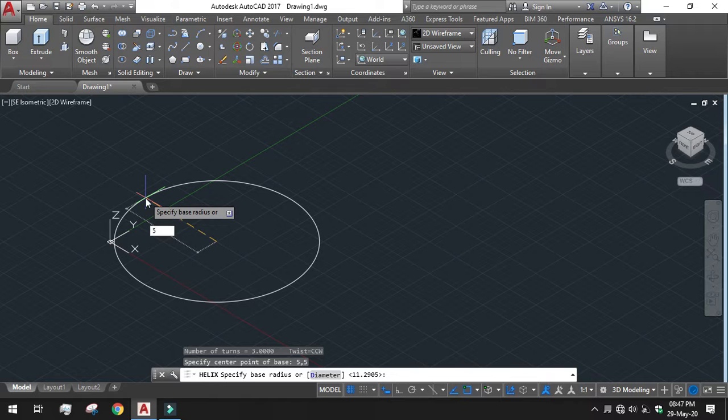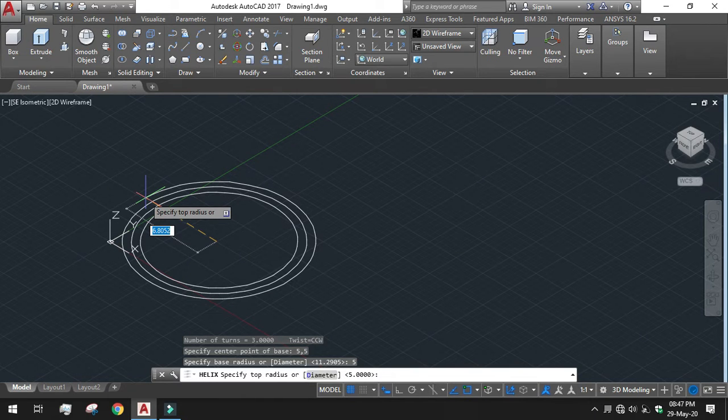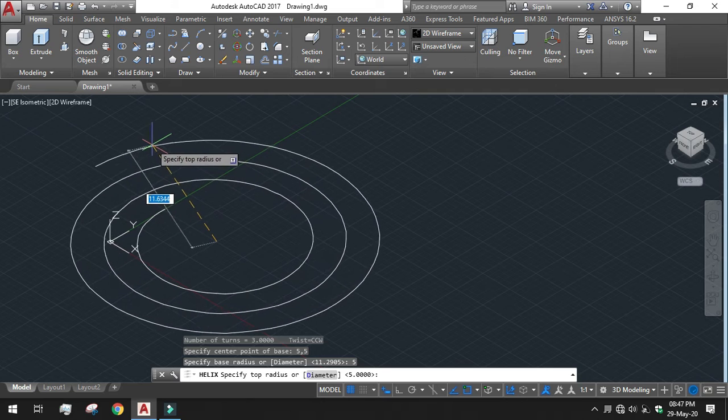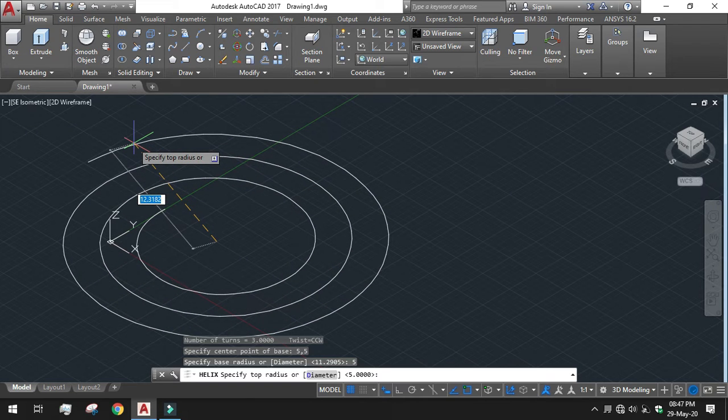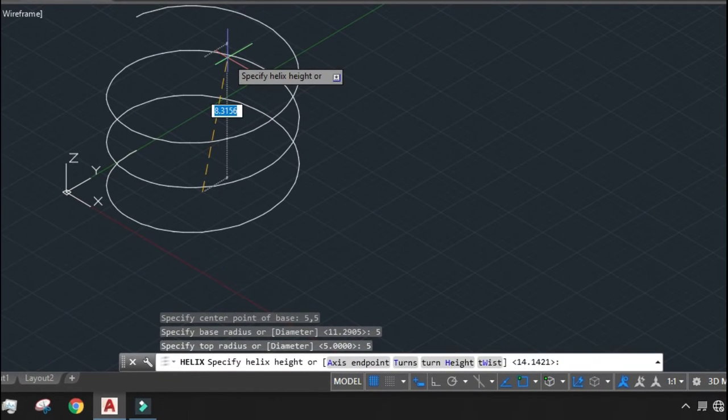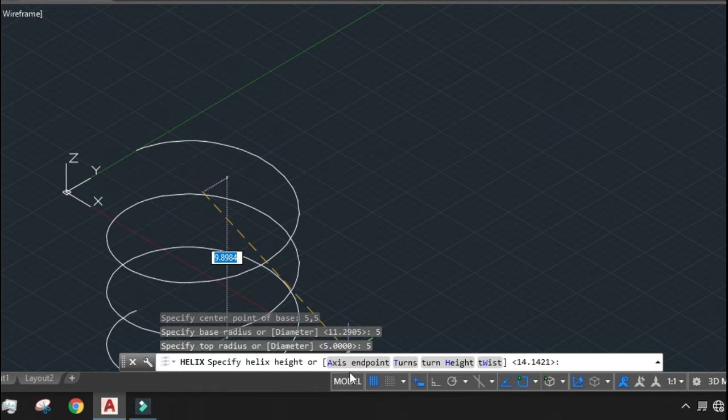I am giving the radius to be 5, and after that it will ask for the top radius, and similarly for the diameter you can give it by the diameter also. For the top radius we are giving it 5 because the top radius and base radius for a cylindrical helix should be the same. So it will be 5 and enter. After that we have to specify the properties of the helix. We can give the helix by axis endpoint. Axis endpoint is the endpoint of the central axis.